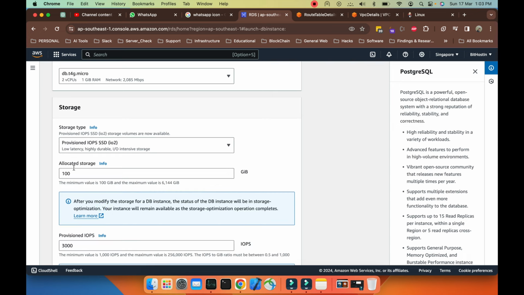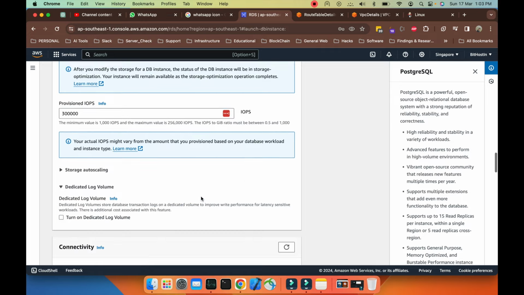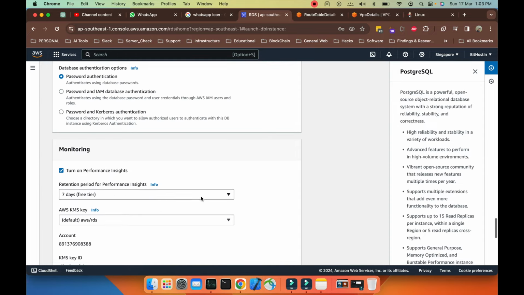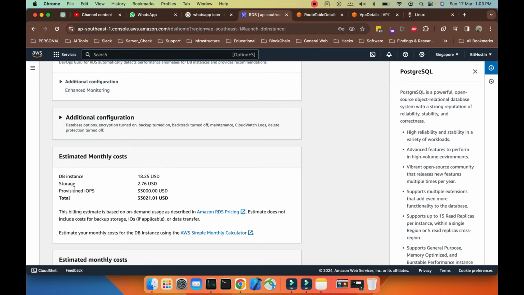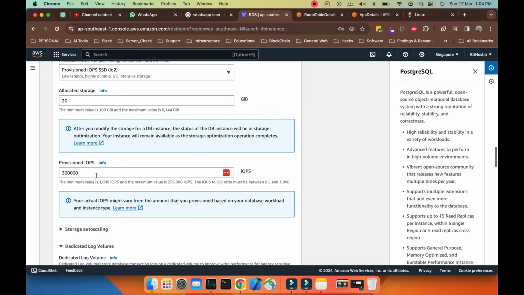When you select this, suppose I have given only 20 GB here, it asks for provisioned IOPS. So suppose here 3000 IOPS are available. The minimum value is 1000 IOPS and maximum value, if I increase this volume, so if I go to the costing somewhere, see here, provisioned IOPS, it's charging around 33 USD for the provisioned IOPS, IO operations.